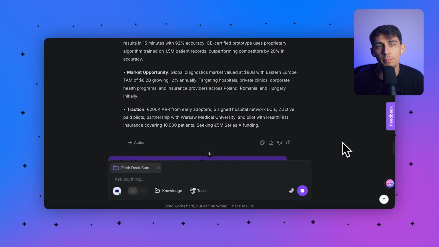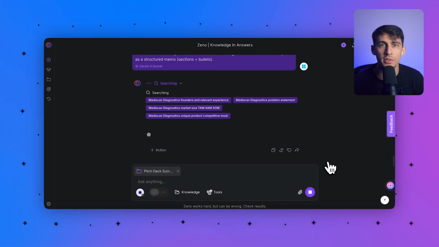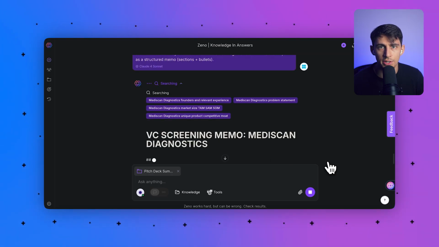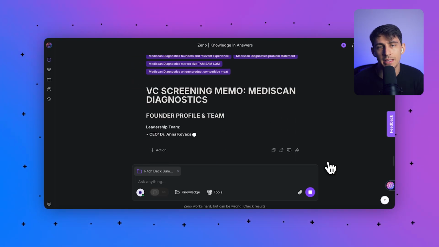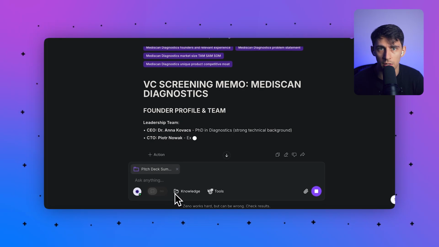This gives us a comprehensive investment memo format that you can share directly with senior partners or investment committees. The structured approach ensures nothing important gets overlooked, and it maintains a professional standard across all of our deal evaluations.